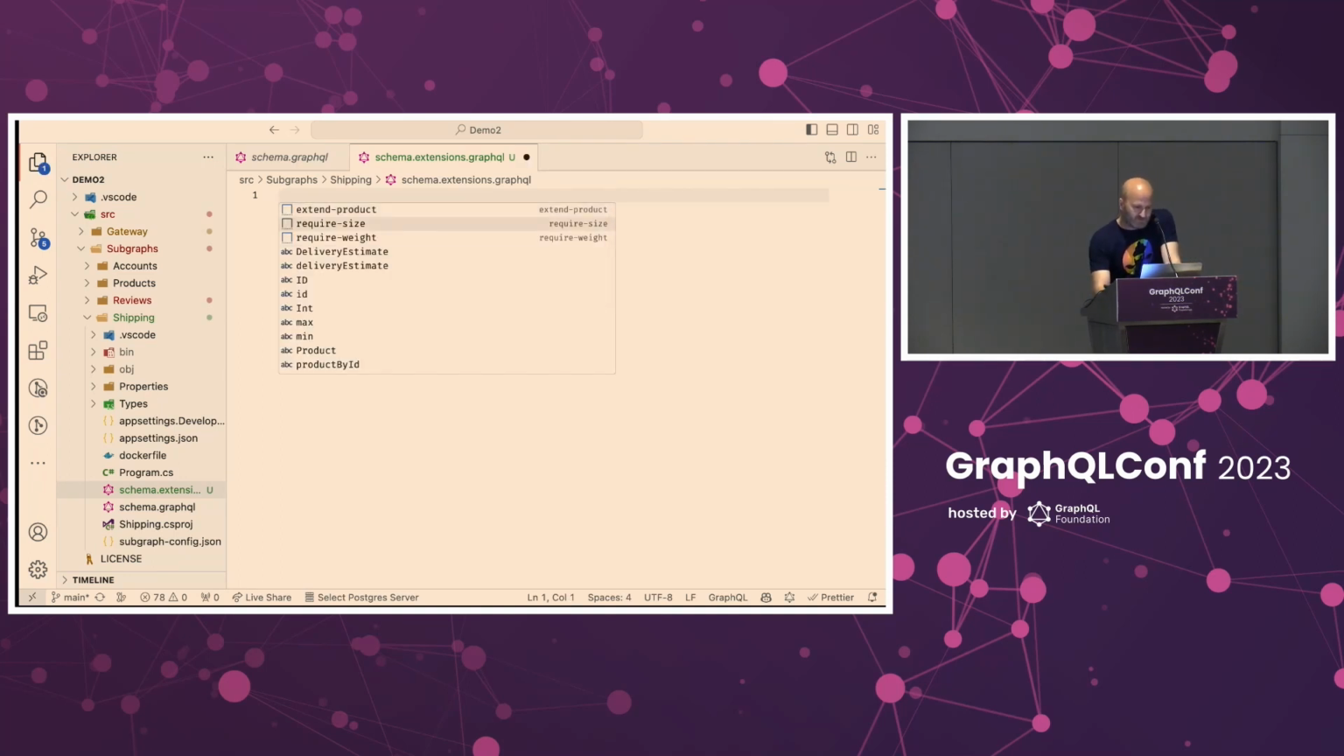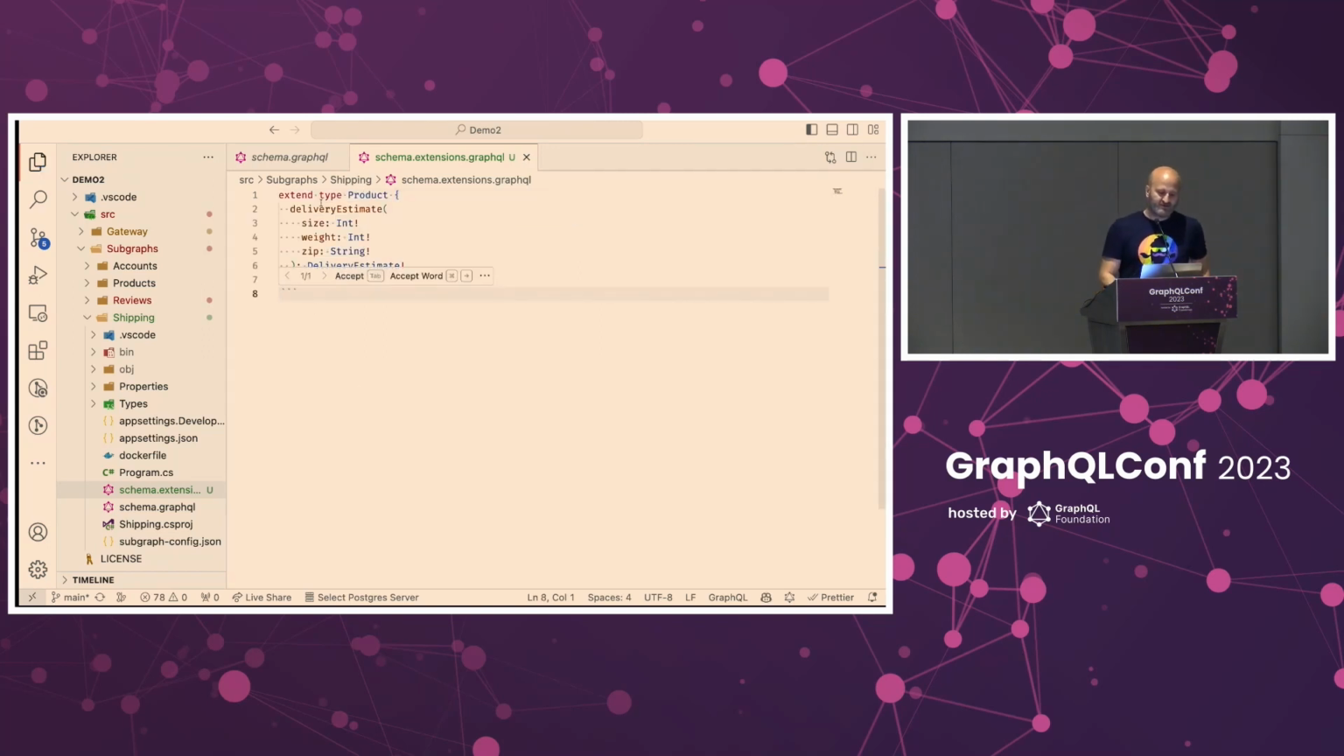Actually, that in. We extend our product here. I basically repeat here my delivery estimate field from the product, and then I can annotate it. And I could say, okay, this field is actually requiring the weight. So I'm describing here relative to my type how to require data, in this case from dimension and weight. I want to have this data relative to my type here. And the engine should fill that in and actually figure out where to get that from my subgraphs.